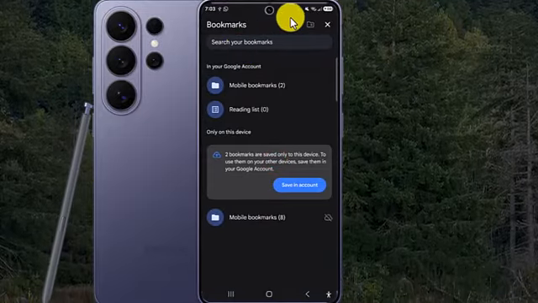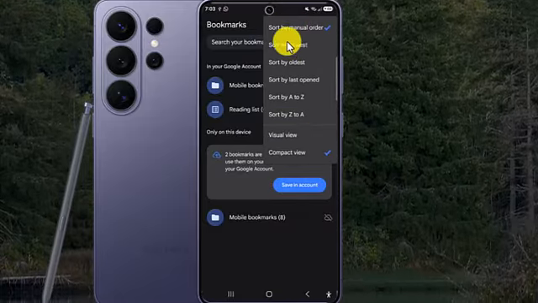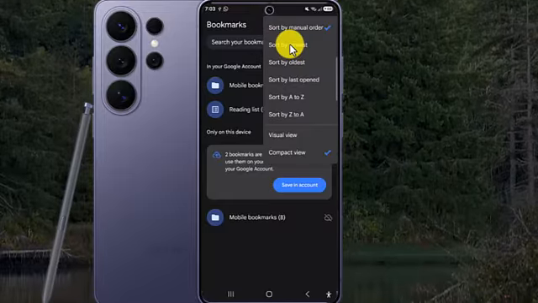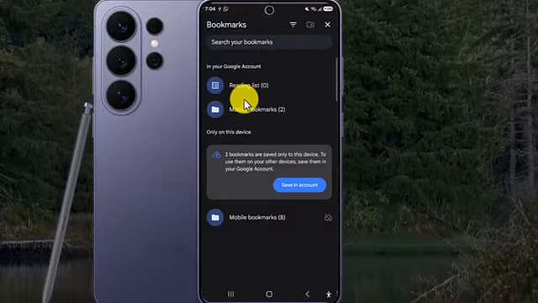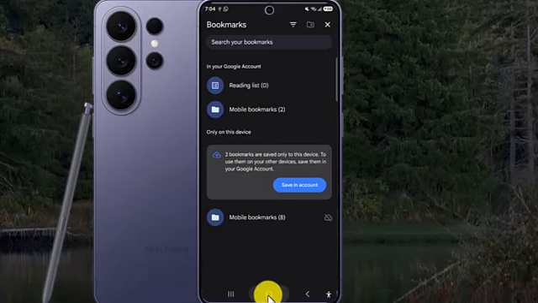Next, tap the View Options icon. A menu with several options will appear. Then tap Sort by Newest. Your bookmarks will now be sorted with the newest bookmarks shown first. This makes it easier to find the websites you've recently saved.